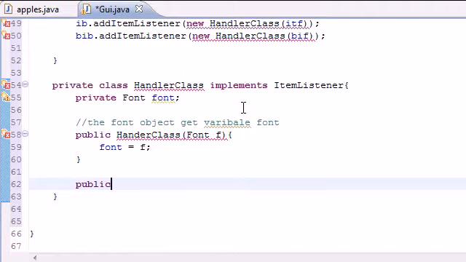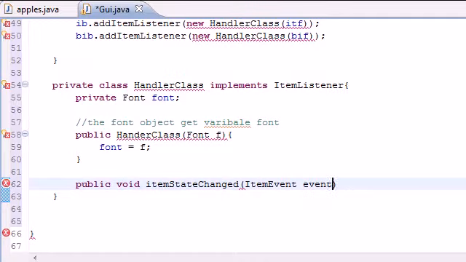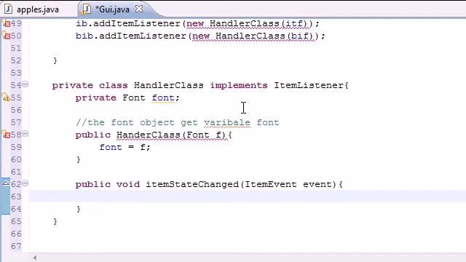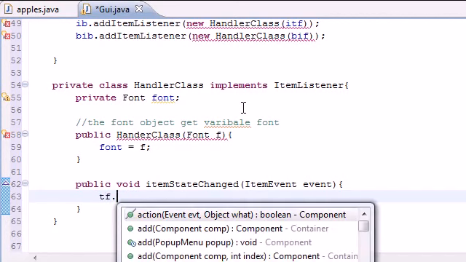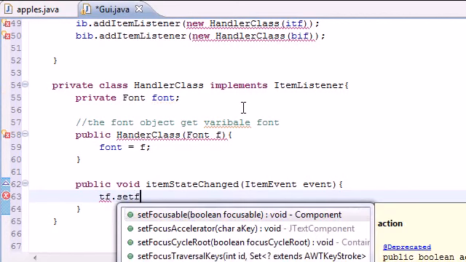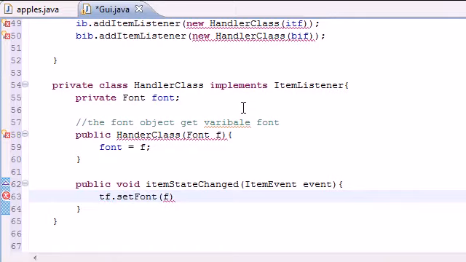So let's go ahead and make a new method called public void, doesn't return anything, itemStateChanged, and if I spelled that right, we should be good. So now this argument takes an ItemEvent, and we'll just name it event, and in the body, let's just go ahead and have something like text font, and we'll set it equal to setFont for that font.